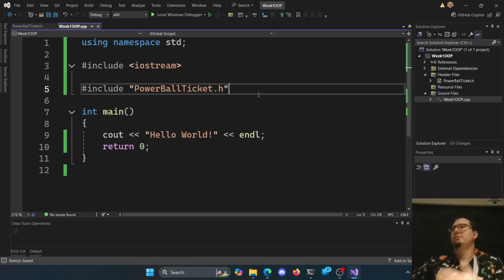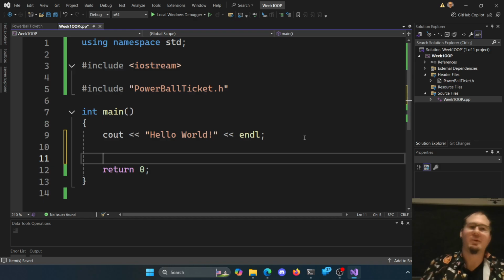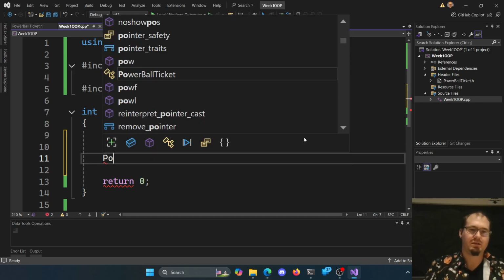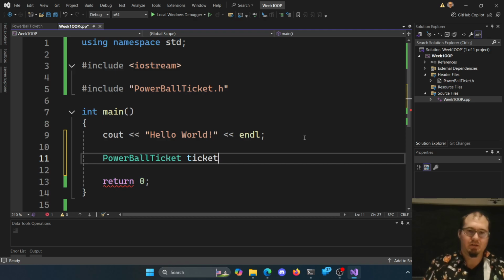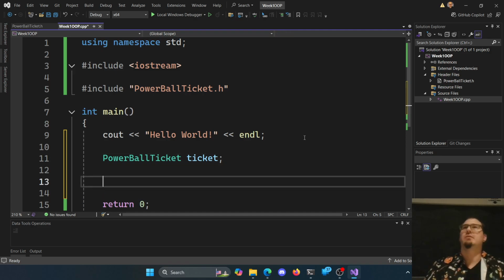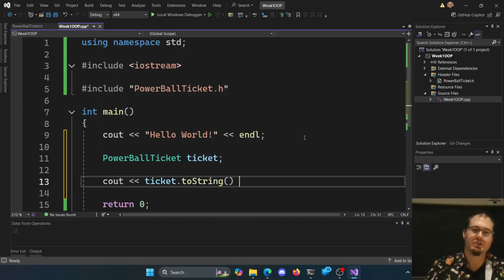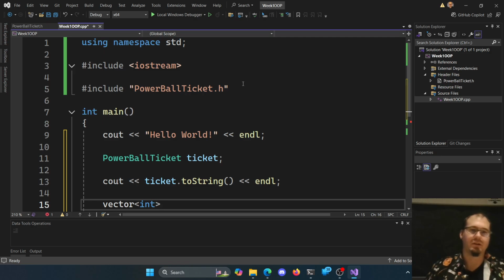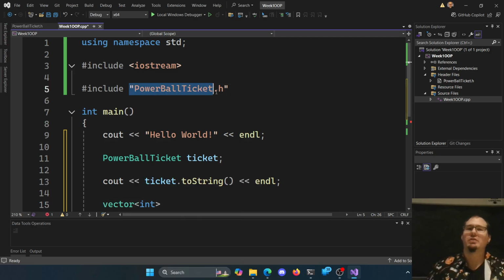But for our purposes, I don't care that it gets copy pasted in and I have to compile for an extra half a second. Again, I'm lazy. It's okay, I'll live with that. So if I want to make a Powerball ticket, let's say my ticket is a Powerball ticket, and that should call the default constructor, right? Or if I want to make a ticket that I give a bunch of numbers, let's cout the ticket.toString here, make sure it actually does a cout for a random ticket. Or maybe I can make a vector of type int. I don't have to include vector because when I included Powerball ticket H, it included vector for me, which is kind of fun.